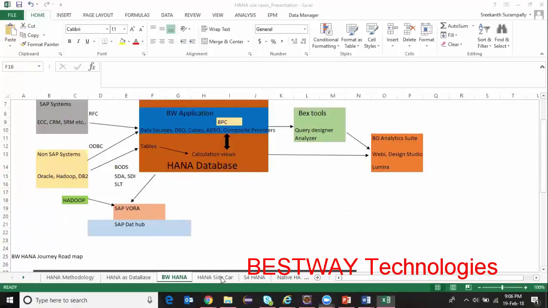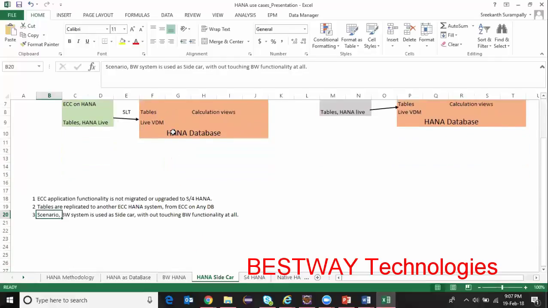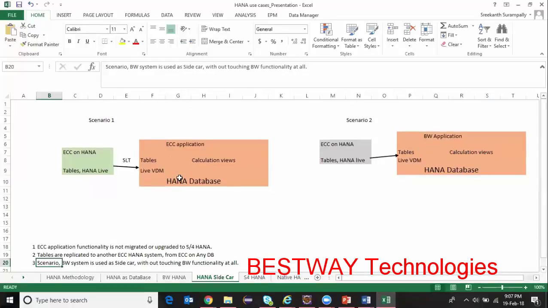Yeah, I'm jumping on to the Sidecar one. This is simple. There is no big use case for this Sidecar implementation. Sidecar means you already have a big implementation and you want to keep using your application without any business interruption or disruption, and you can use the HANA database as an accelerator or enterprise data warehouse to build applications in the native way instead of the ECC application way of doing things. So you can use SLT as a replication tool.